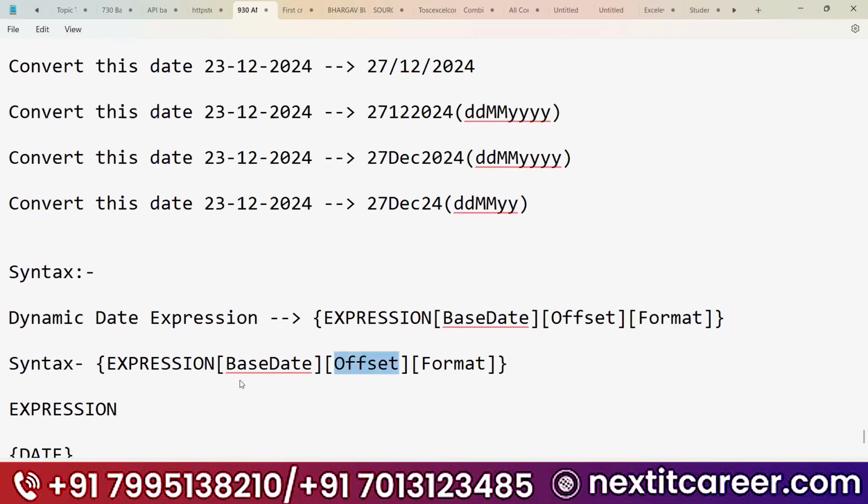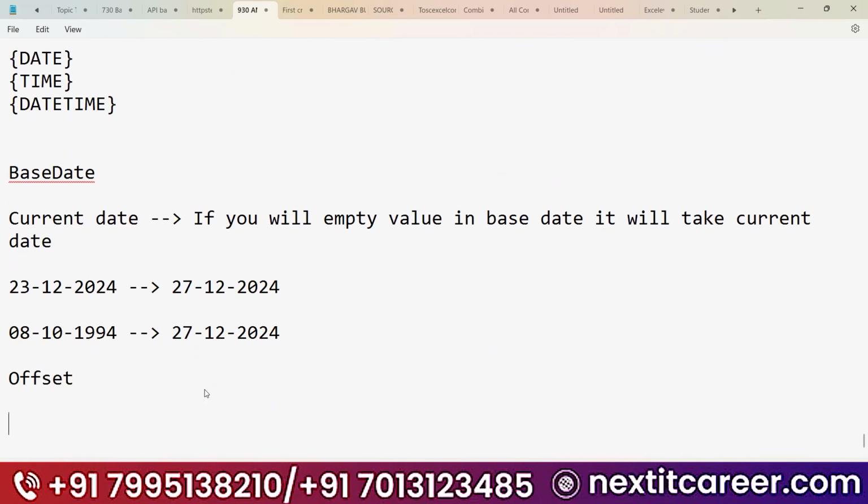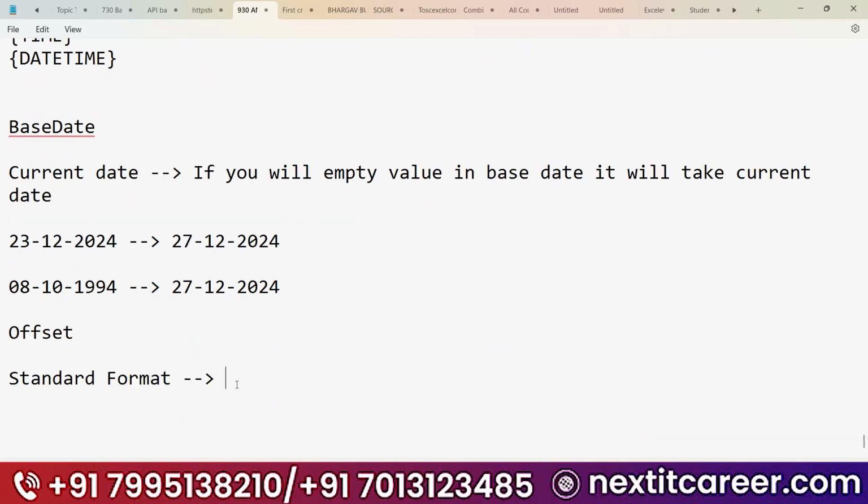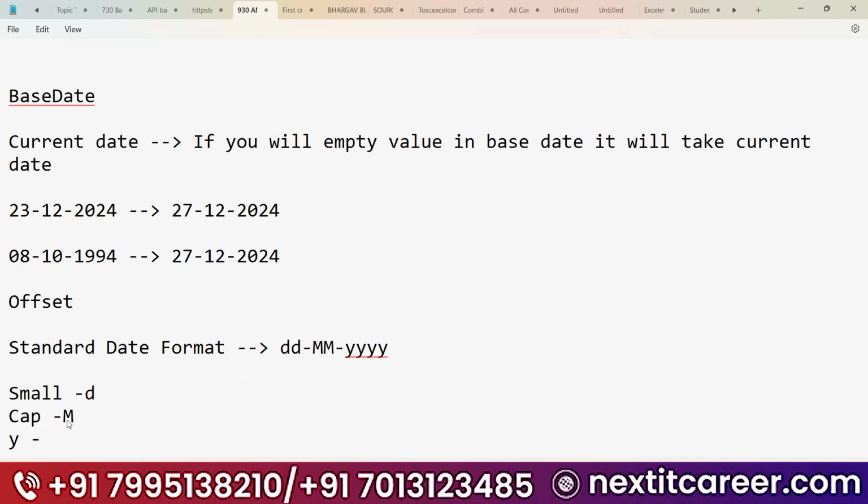Next, offset. What is offset? Offset is nothing but if you want to add any values. Before that, we have one standard format, guys. What is the standard format? Date format in Tosca. Remember this. You need to use small dd, capital MM, and 4 y's. You need to use small d, and capital M. This is the format, guys. You need to follow the Tosca standards, the small letter.